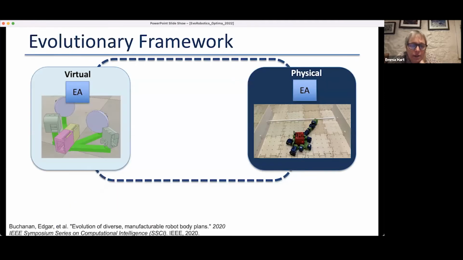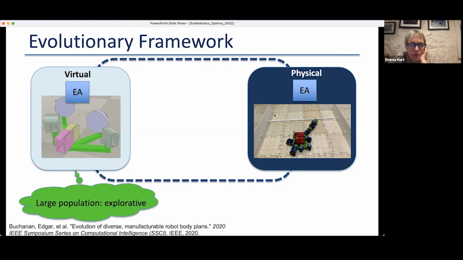Okay, so this is basically the framework we use. I said we wanted to do everything in physical because that allows you to avoid this reality gap. But actually, it doesn't make sense to waste all the computational power that you have. So we built this framework that has mirrored systems. It has a virtual system running an evolutionary algorithm, and then a separate evolutionary algorithm running directly in the physical system. And the idea is you can run different evolutionary algorithms in each space.